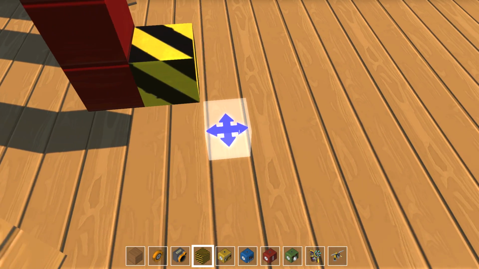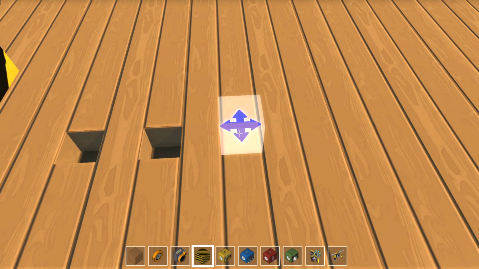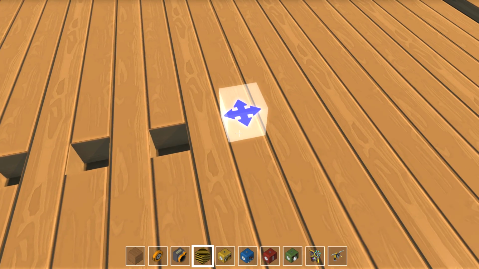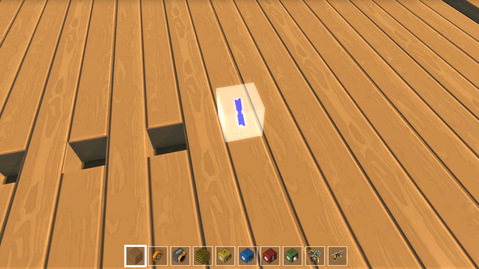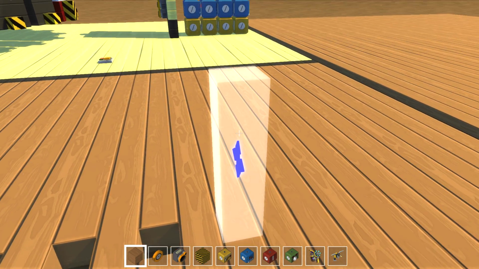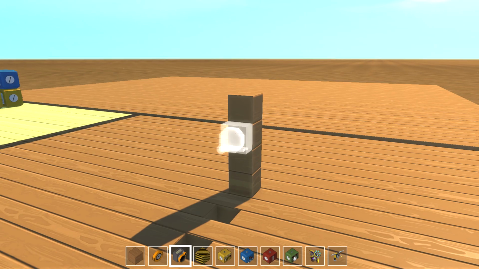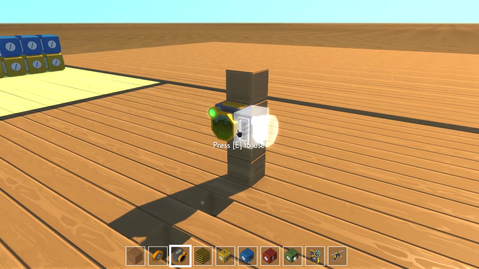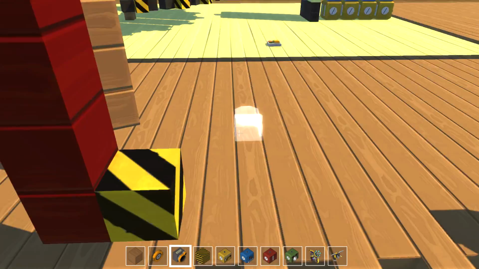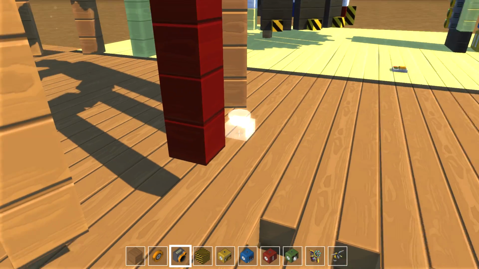So let's do this. Let's do 1, 2, 3, 4, 5, 6, 7, 8, 9, 10, 11 should be right here, if I know how to count to 11. And if we put a sensor right there, it should be activated. Now, if I take this away, the sensor should turn off. Excellent.